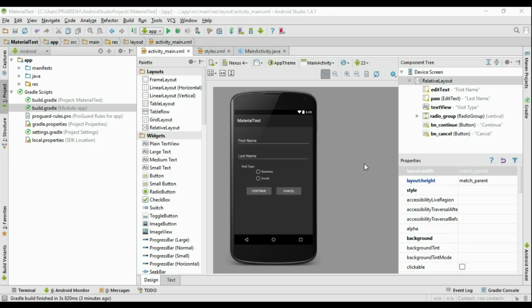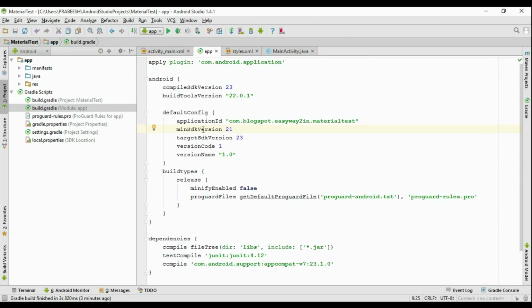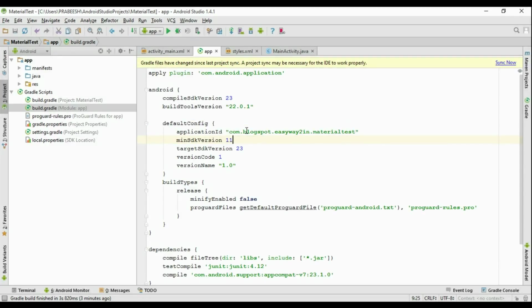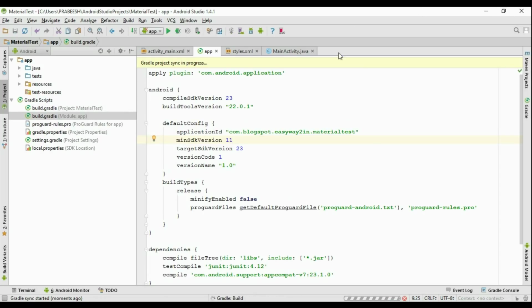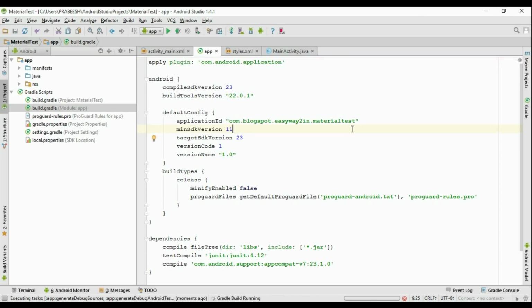So the first thing, we have to modify the minimum SDK version of this application. Open up the build.gradle file. In the previous video, we already changed the minimum SDK version to 21. Now I changed that to 11. So we made some changes in this file, and we have to sync it. Okay, now the sync progress finishes.